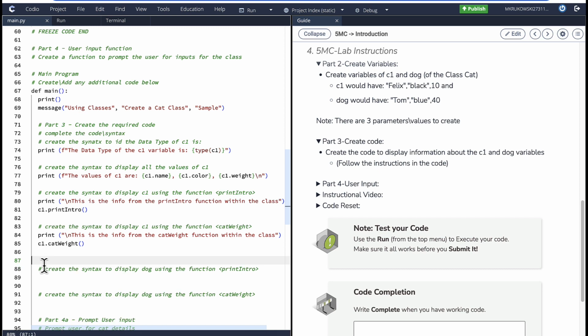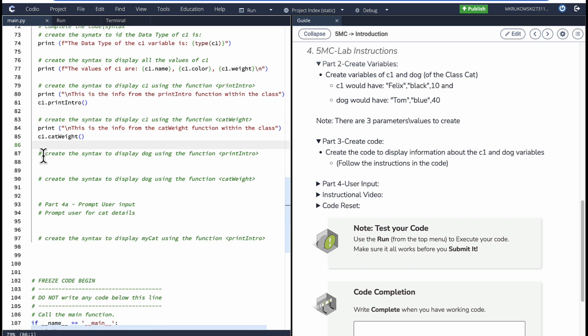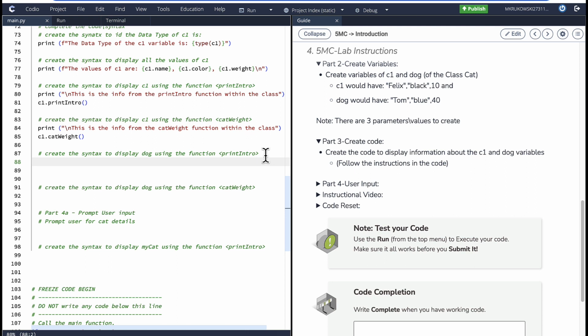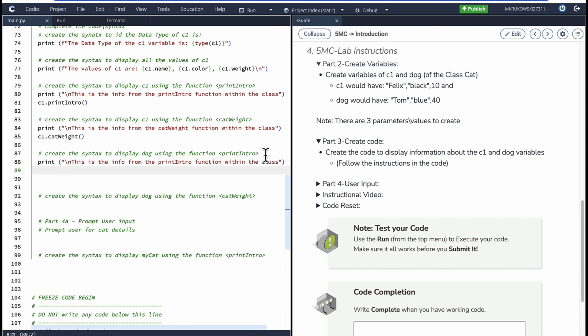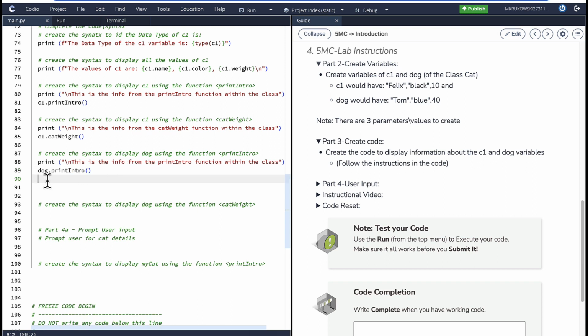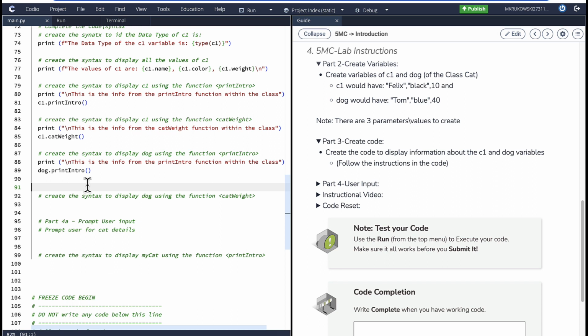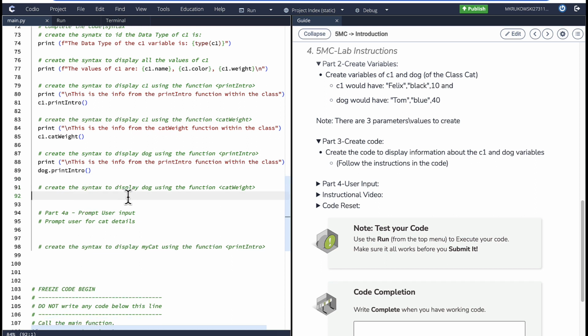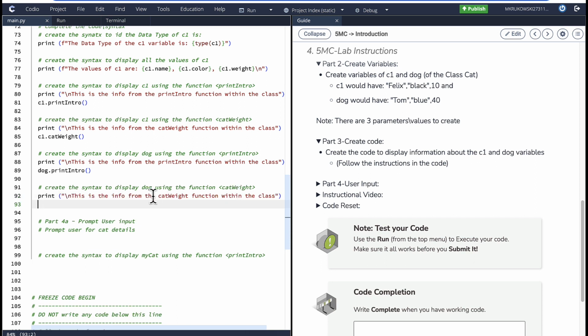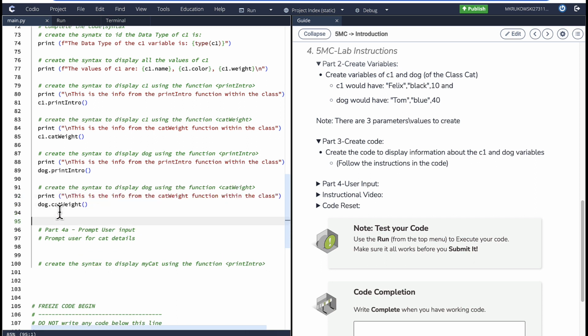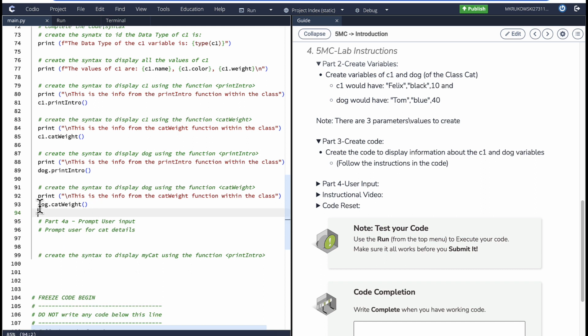And then we're going to do the same thing for our next components here. So create a syntax to display the dog variable that we end up utilizing, and that is going to be this. So we're going to have a header information of what it's going to do, and then dog.printIntro, and from there we're going to do the same thing for the weight. So we'll have our header information, and then dog.catWeight.